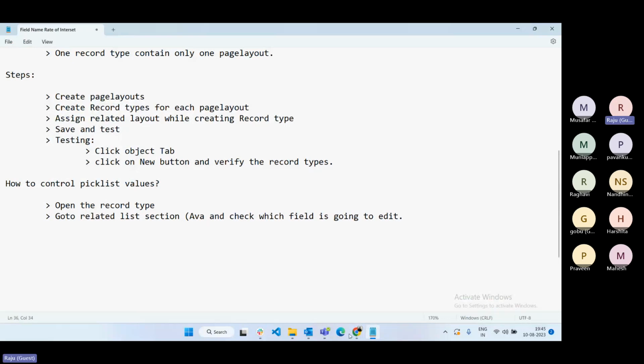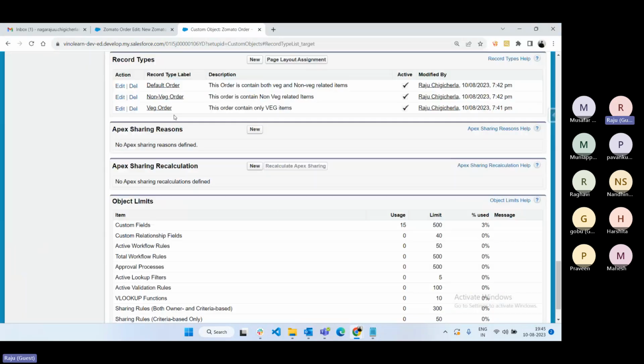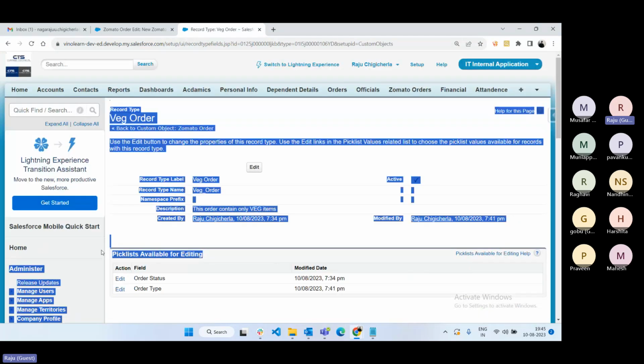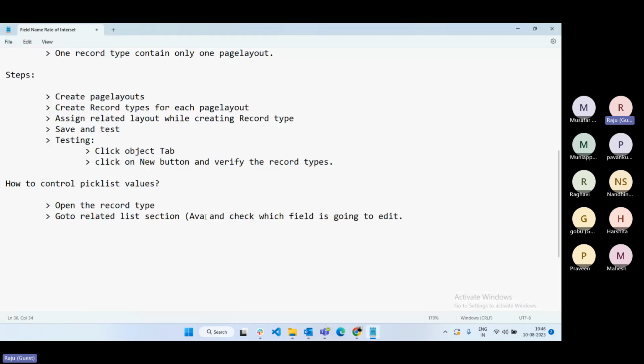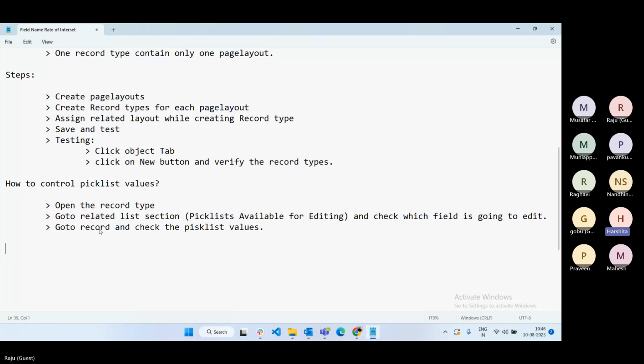I'm going to copy the section name, then go to the record type, open the record type, and go to pick list available editing. This is the section name. Finally, go to the record and check the pick list values. Hope you are clear. This is something like record types, to hide or show the values. Clear now? Any questions, sir?